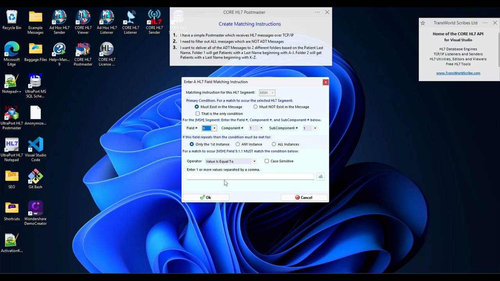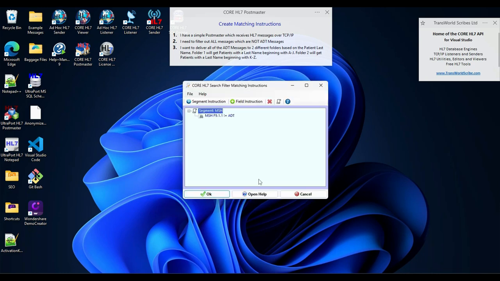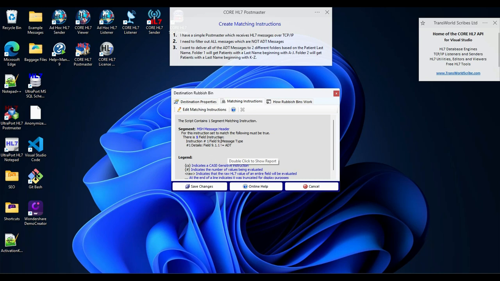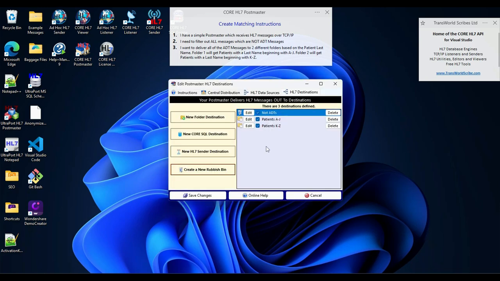That is the message type, and I want to say if the value is not equal to ADT, it will be handled by this rubbish bin. And what a rubbish bin will do is eat any messages that match it, and they won't be going to any other destinations in your Postmaster. So there that is. I save that.